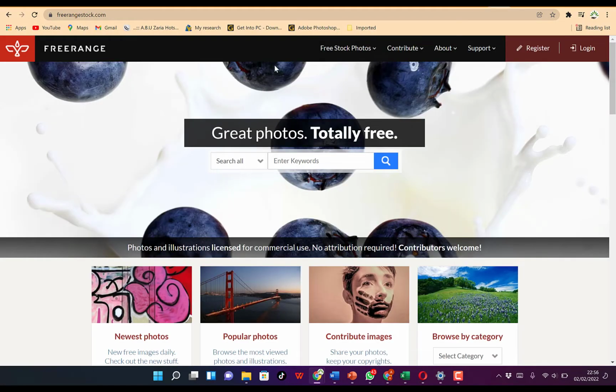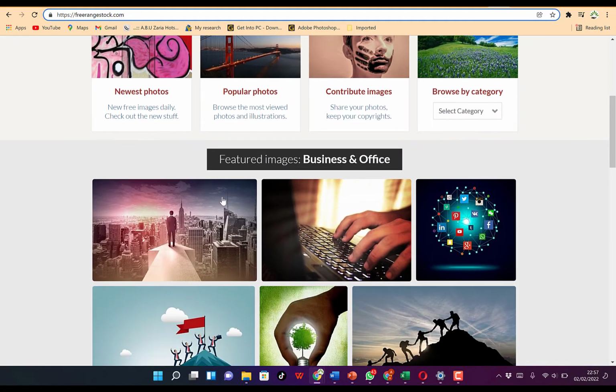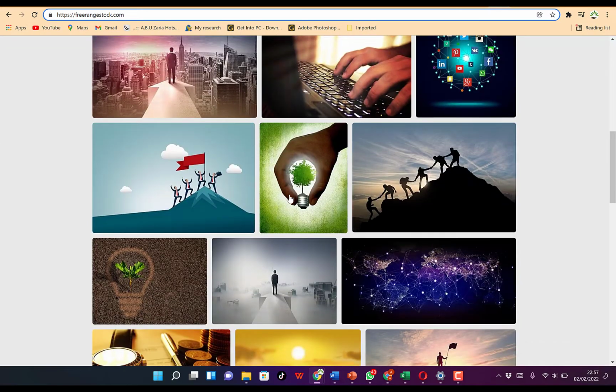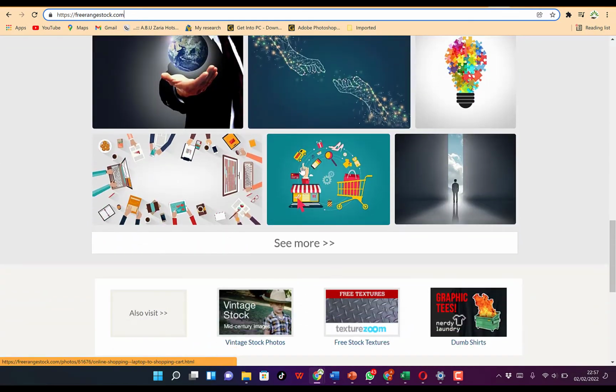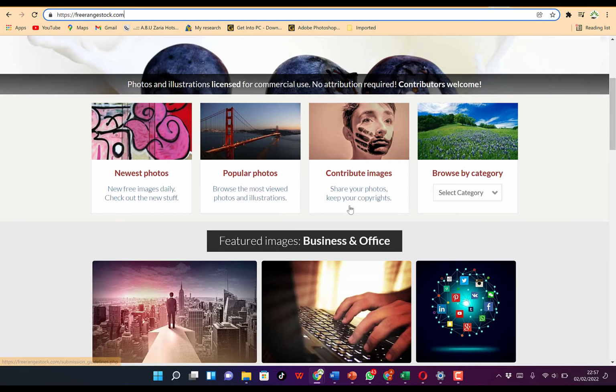The fifth on the list is freerangestock.com. Once you get to your browser and type it, it's going to bring you over here. Free range. Great photos, totally free. You can search from here. You can check out trending photos, featured images on business. You can see quite a lot of them, and they are quite free, usable and reusable. You can just search.